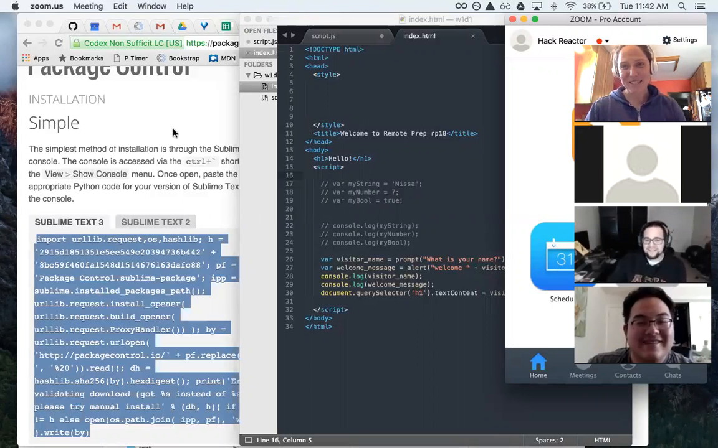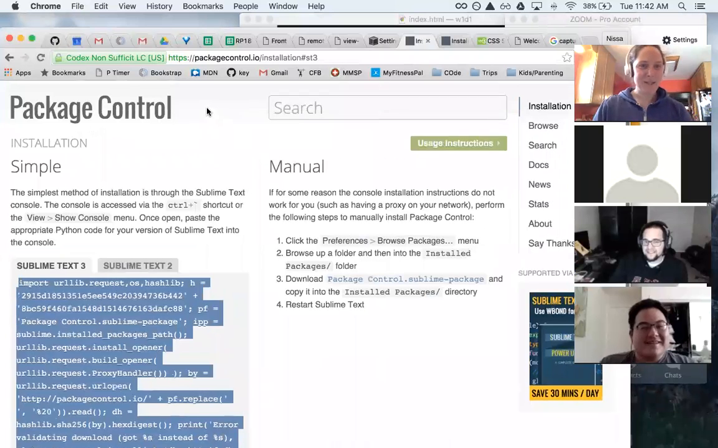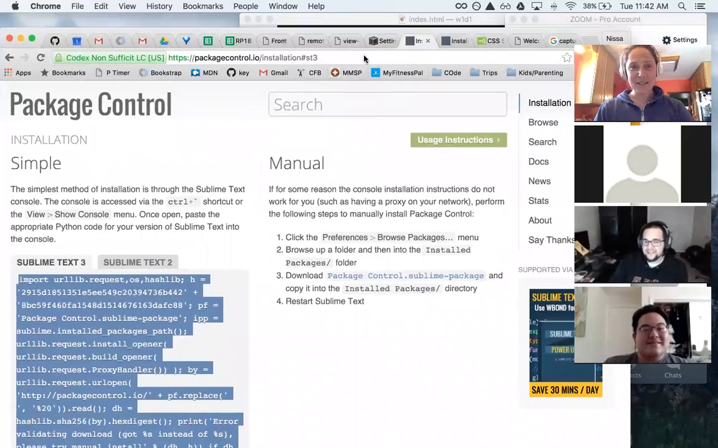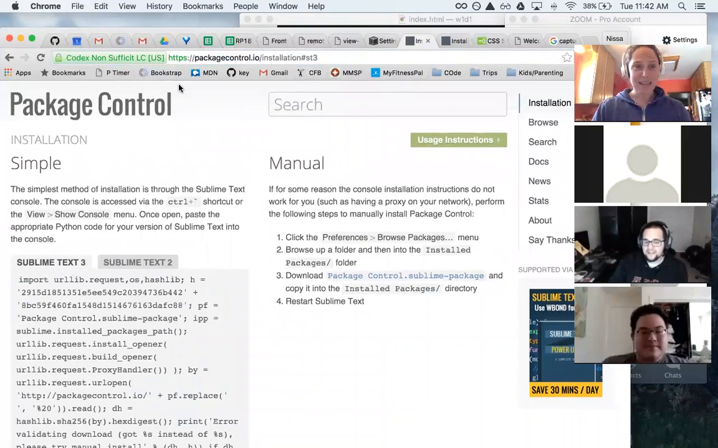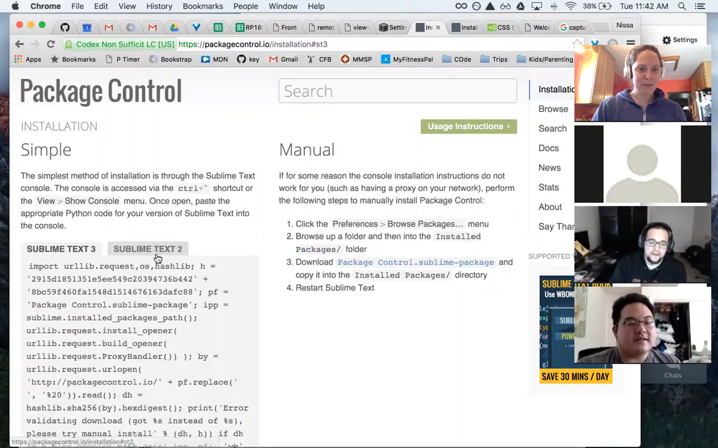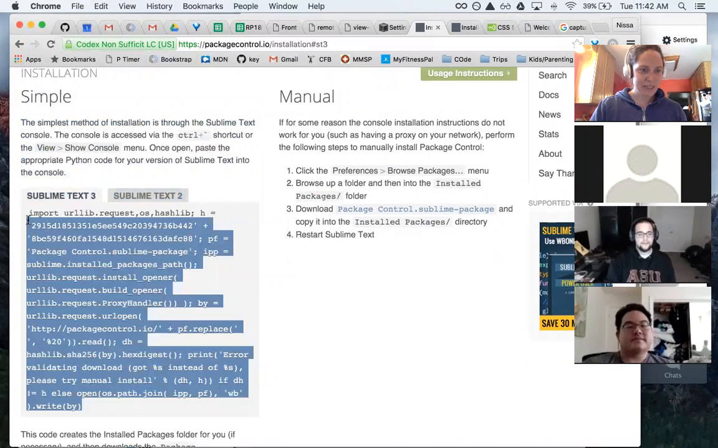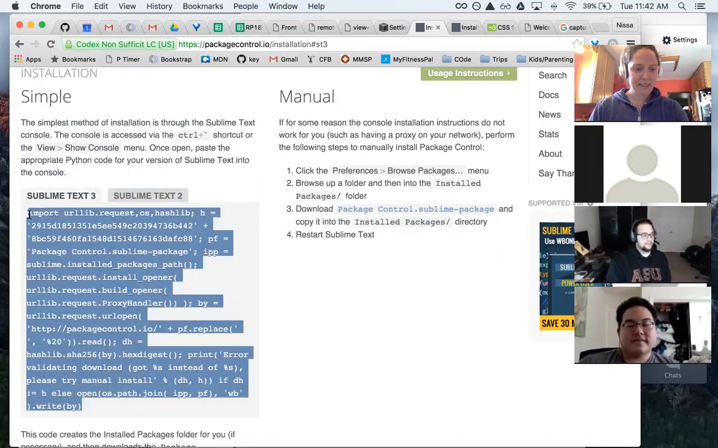Okay, so let's talk about installing Sublime Package Control. We're gonna go to this package control website, which I linked in Slack and in Zoom. It's also on that blog that we've shared. You're gonna find the version of Sublime that you have, Sublime 2 or Sublime Text 3. You're gonna copy all of this code that's inside this little snippet, Command C.